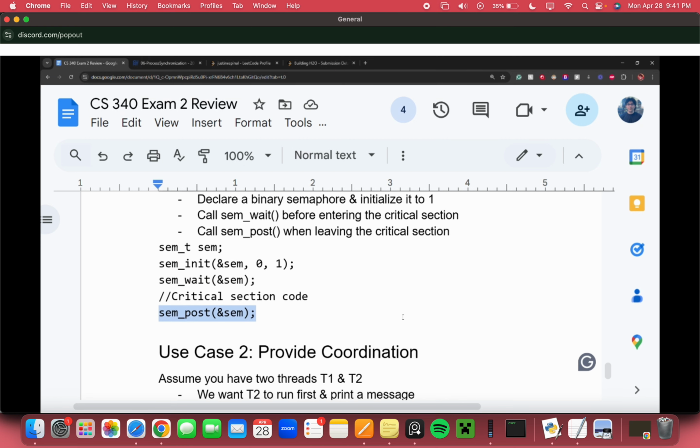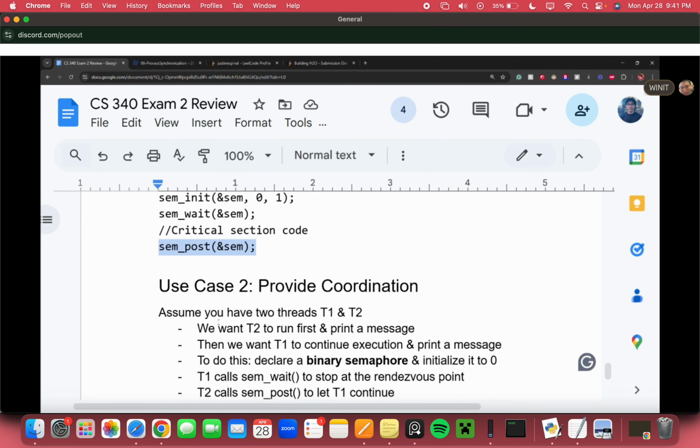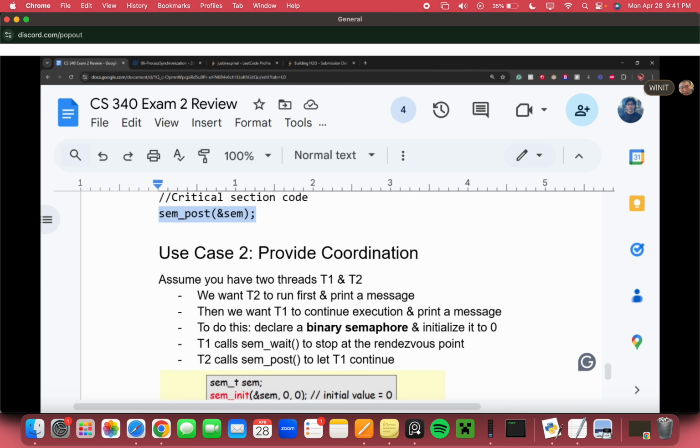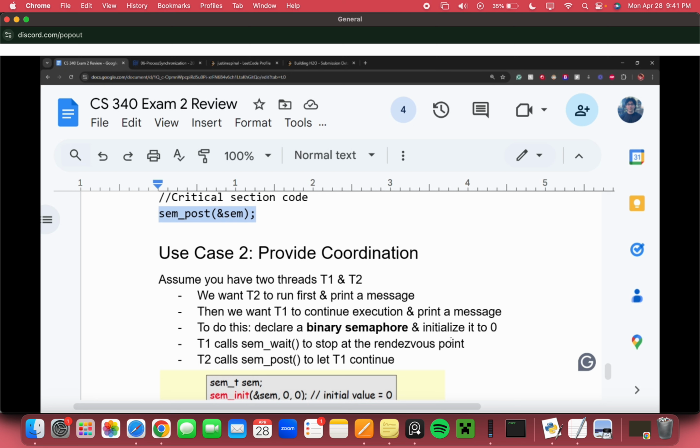Okay, use case 2 is providing coordination. So assume you have 2 threads, T1 and T2. We want T2 to run first and print a message. Then we want T1 to continue execution and print a message. To do this, declare a binary semaphore and initialize it to 0, where T1 calls sem wait to stop at the rendezvous point, and T2 calls sem post to let T1 continue.